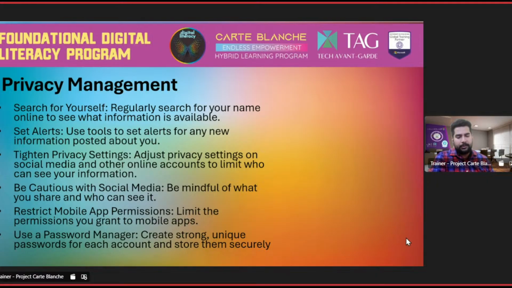You can also search yourself on the internet. For example, open Google and search about yourself on the internet, and find out regular updates, so that there are no fake profiles created on your name. Your photos should not be misused. So especially for privacy management, you should regularly search your name online to see what information about you is available on the internet.